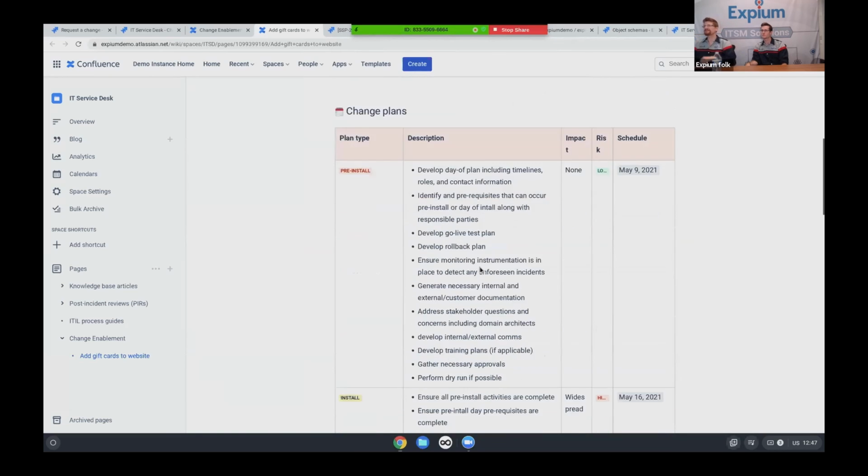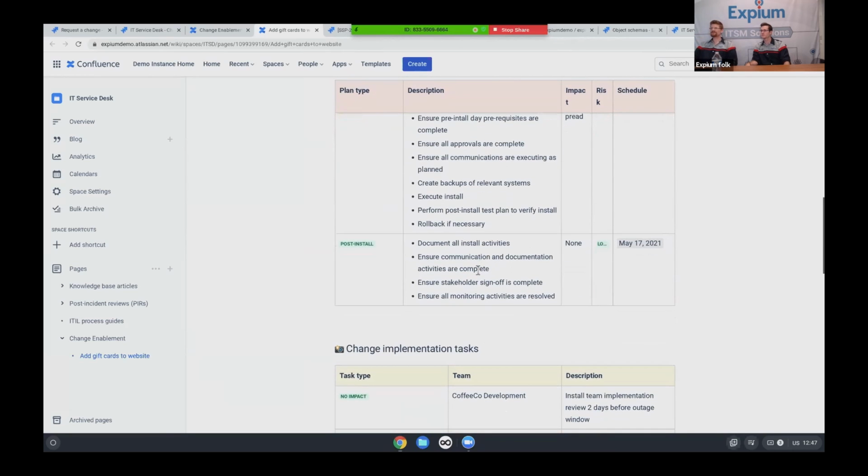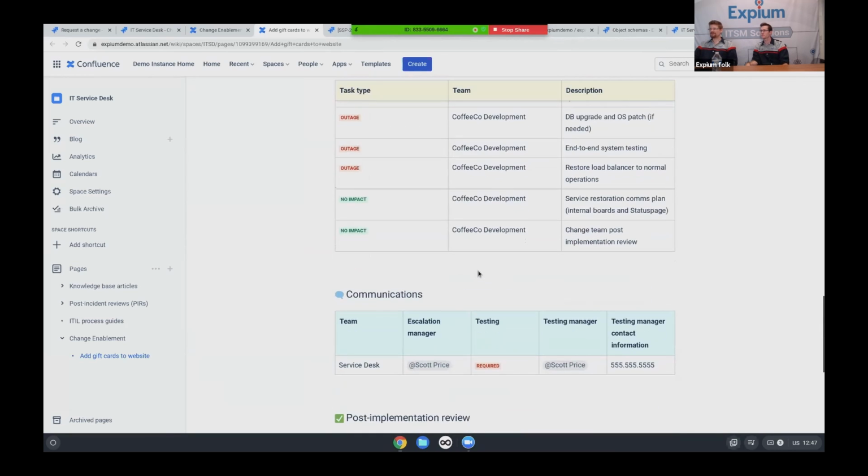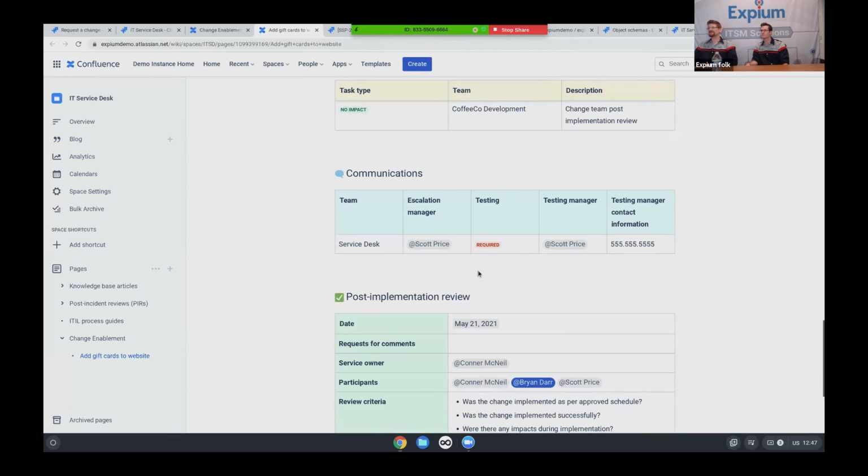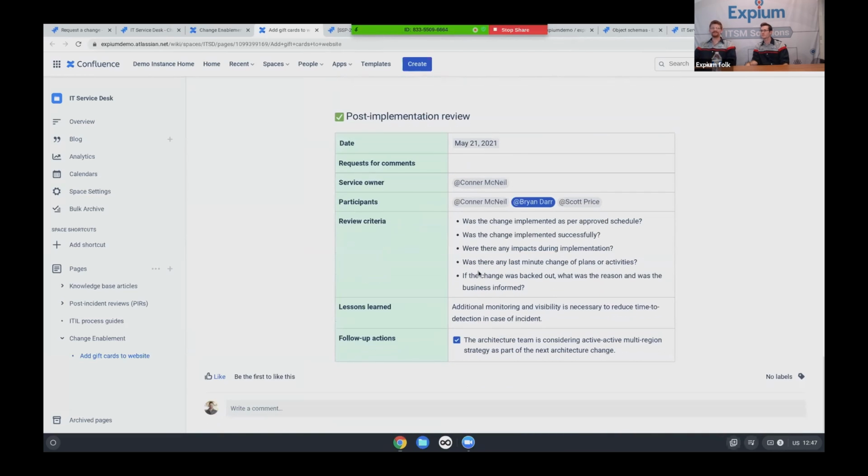I've got all my plans down here, including pre-install, install, and post-install. I've got all my tasks logged over here. I've got my communications and my post-implementation review. And this is all just information that I filled in a native Confluence change template. So lots to support change management.